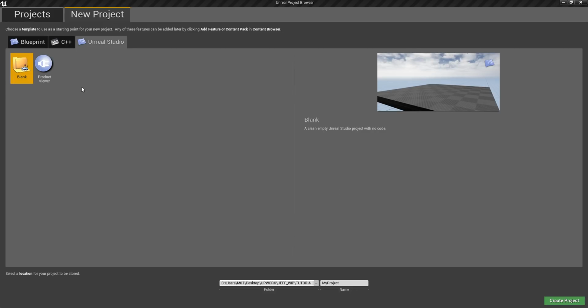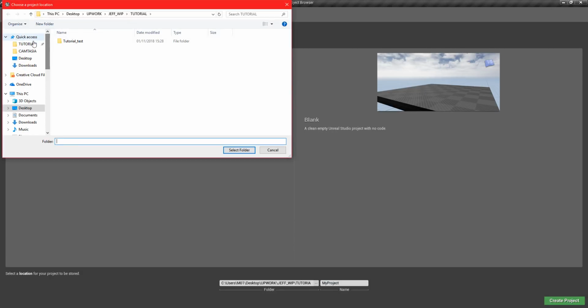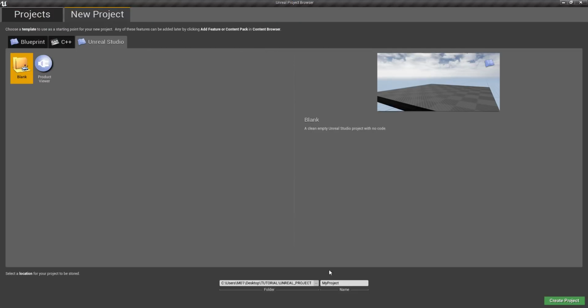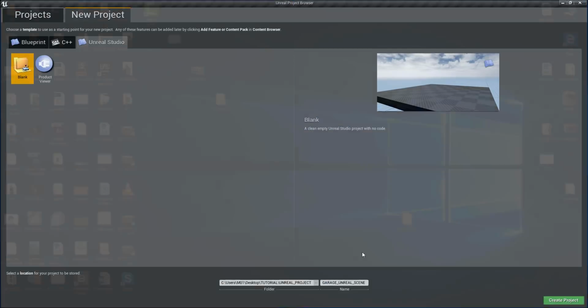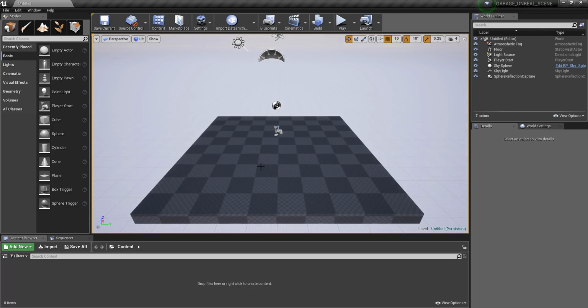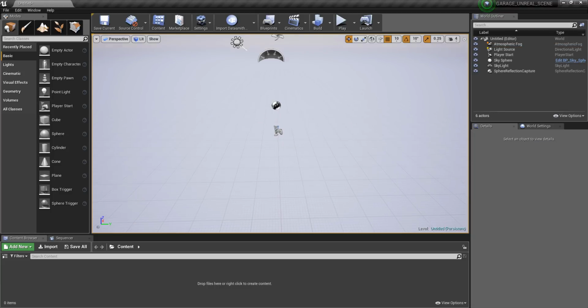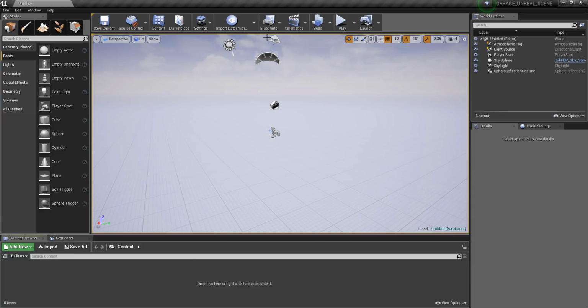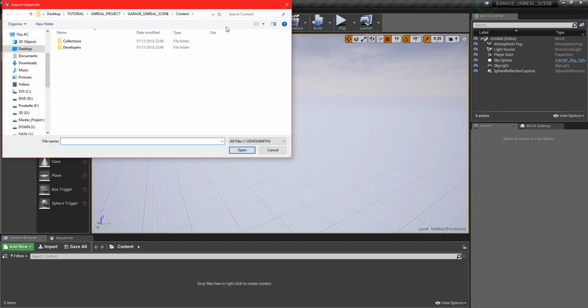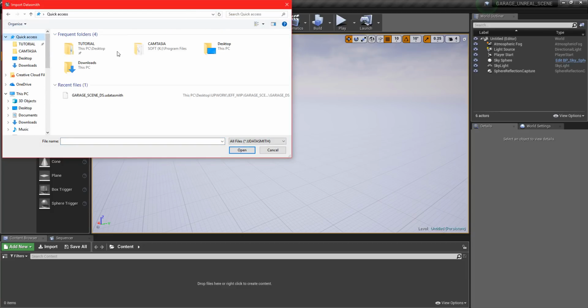Now I'm going to prepare the Unreal scene. First of all, I create a blank project. I remove all unnecessary things, generally the plane. I then import the Datasmith file.